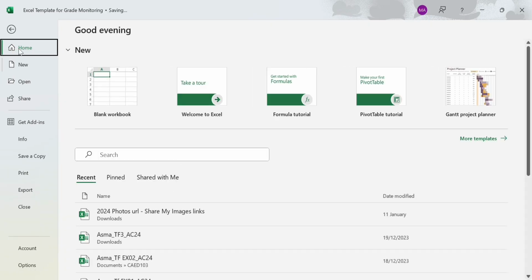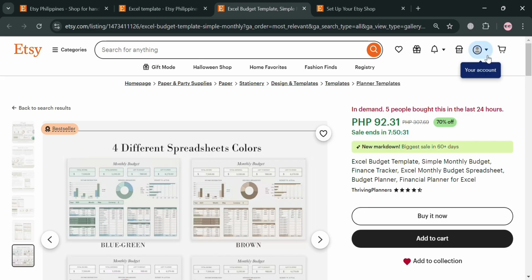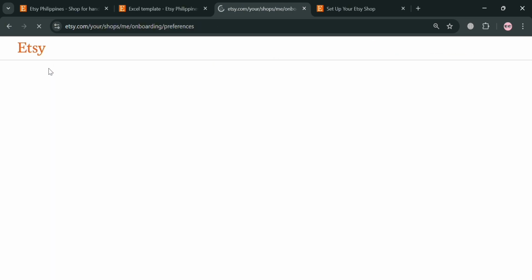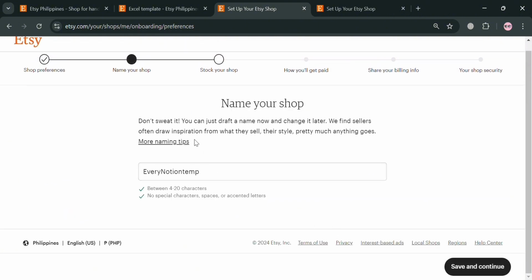And now that we successfully created our own template on Excel, we can proceed by going back to Etsy.com, and on the top right corner, just click the Shop Manager and you will be directed to this page. So all you need to do is simply fill out all of this required information, starting with the shop preferences. From here, simply select your shop language, which is English here, and also your shop country and shop currency. And after that, just click the Save and Continue button to proceed to the next step.